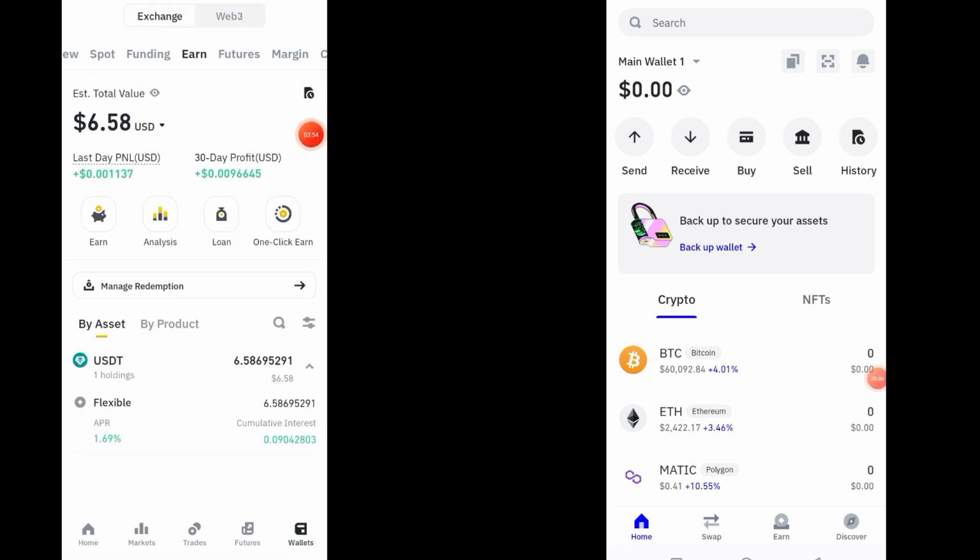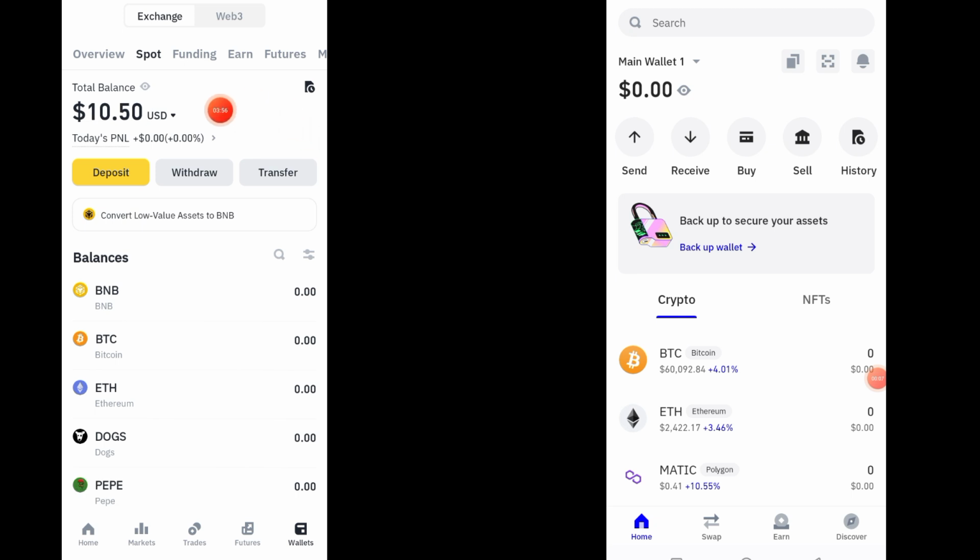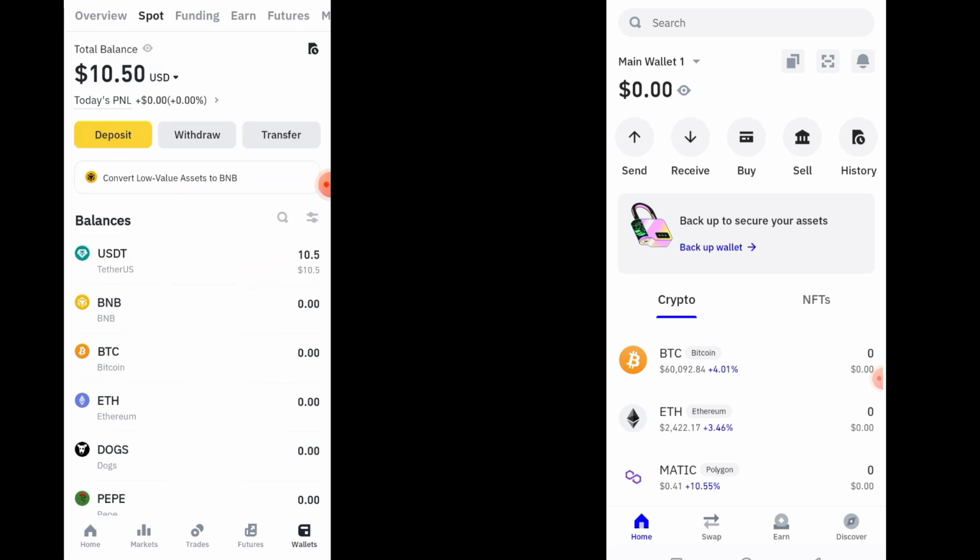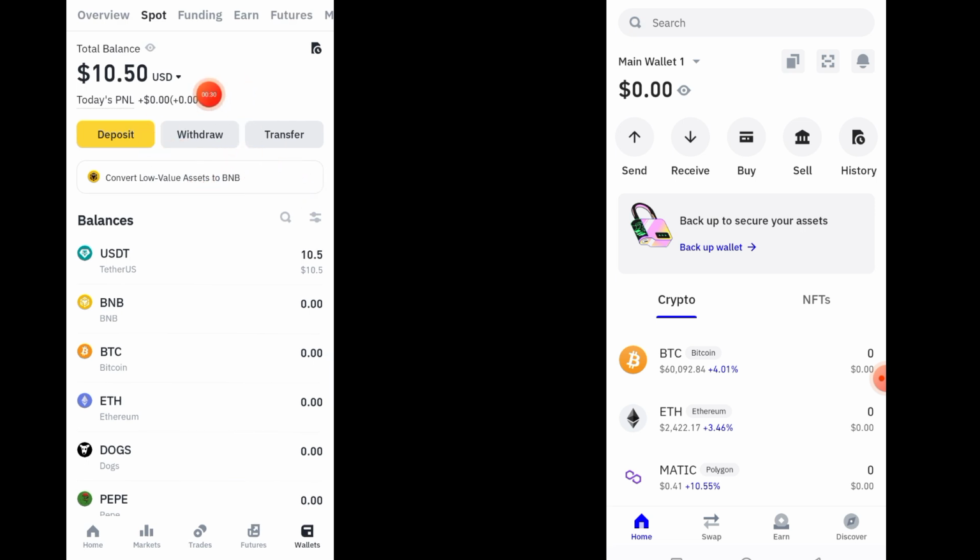Now I want to check my spot wallet, so you can see here 10.5 USDT, and now from here you can transfer your USDT to Trust Wallet. Here your first step is done. In the second step, click on the withdraw button.